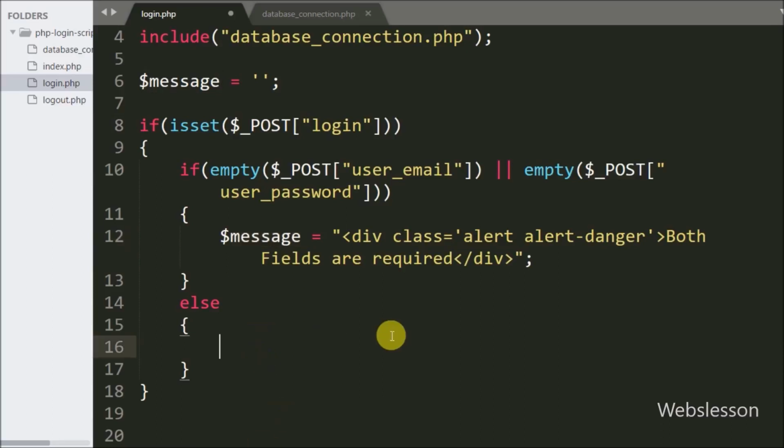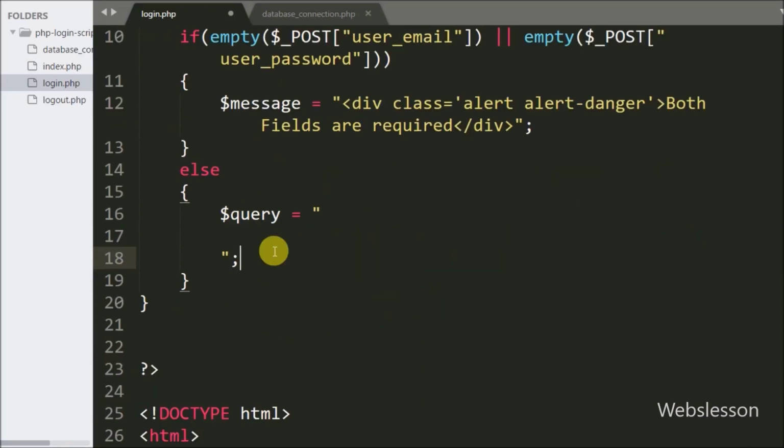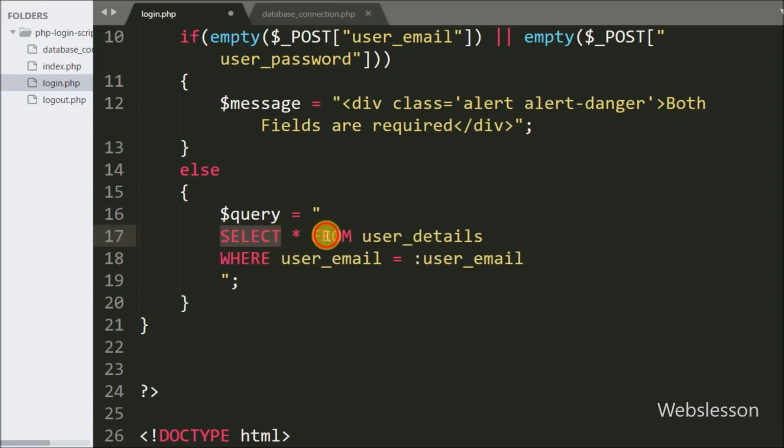But suppose both variable values are not blank, then it will execute the else block of code, and under this block we have written the $query variable equal to select star from user details table where user email is equal to user email.